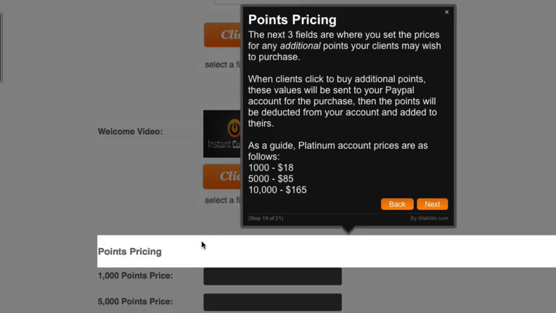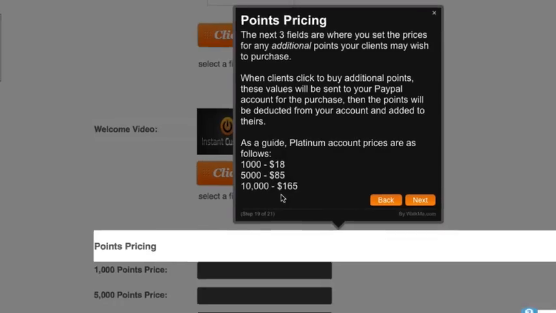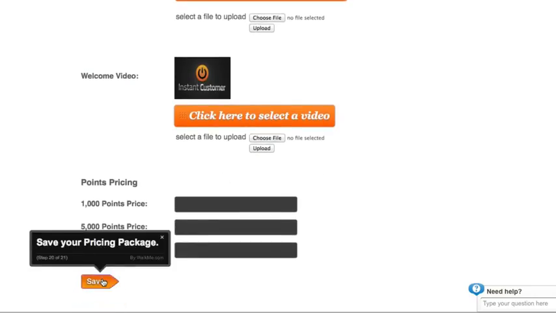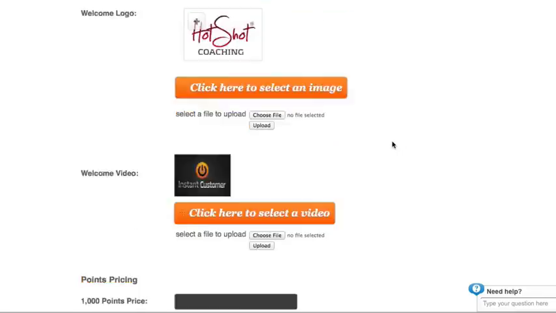And then the final section you get into is points. These are additional points. So if your customers use all of the 4,000 or whatever points that you gave them each month, they can buy additional points from you. And you can set whatever markup pricing for that you would like. When you're finished, just press save and you'll be completed with your billing package.